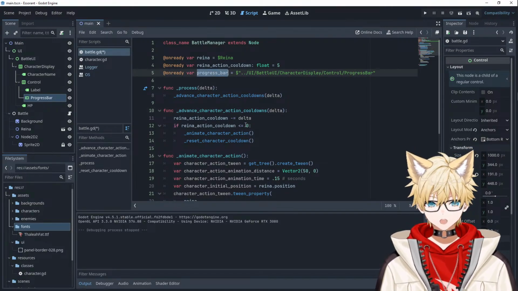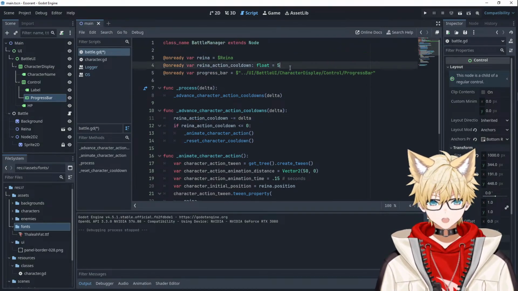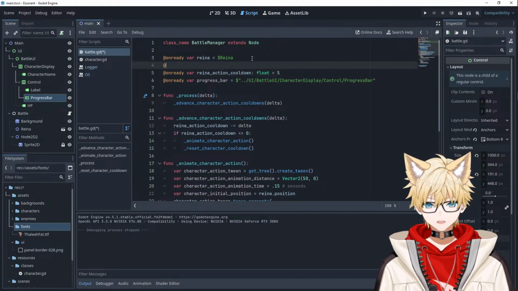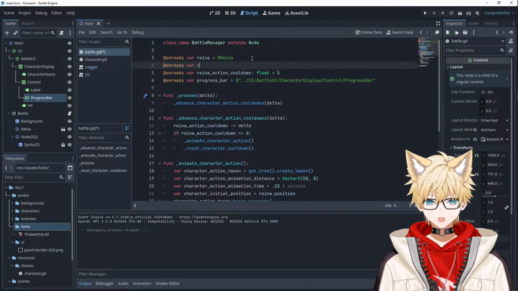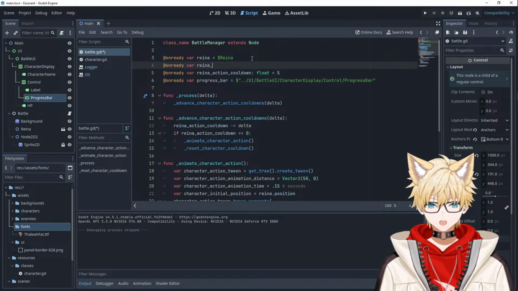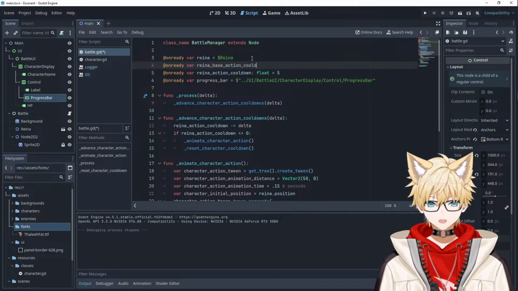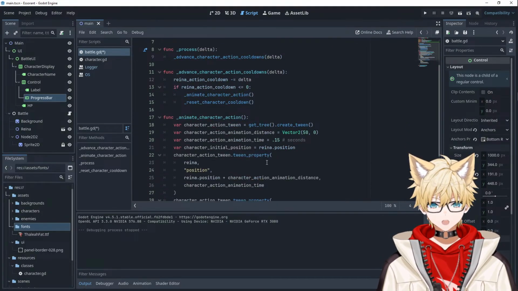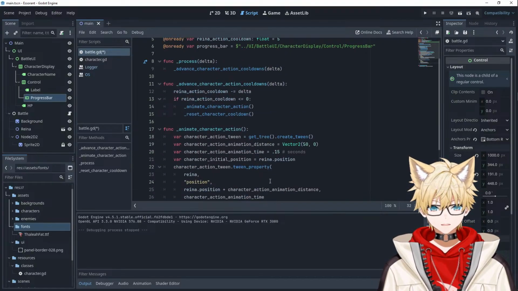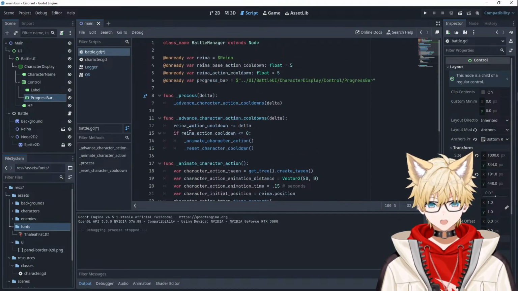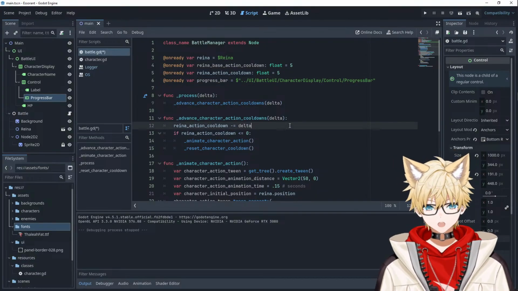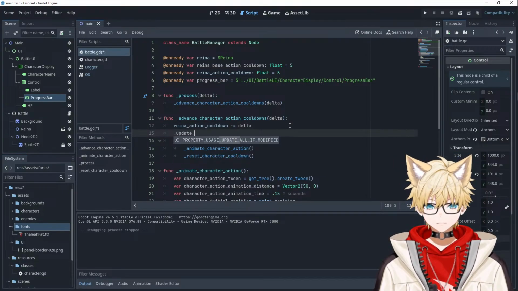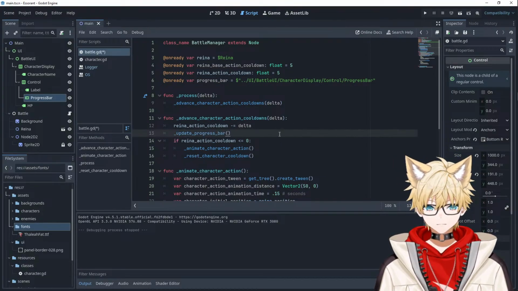Okay. Now we're going to update this when this goes down. So we know the maximum. So actually what we're going to do here is do this. Ready var base action cooldown. It's going to be a float that equals 5. And now we're going to use this instead of setting this to 5. We're going to set it to the base. Now we also need to calculate. We need to update this progress bar. So what we're going to say is update progress bar. This.